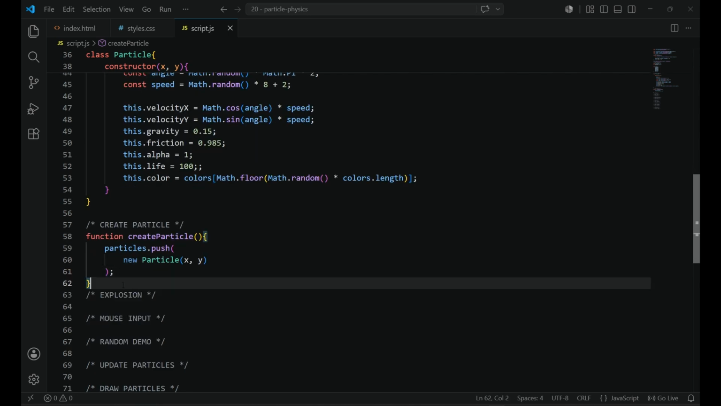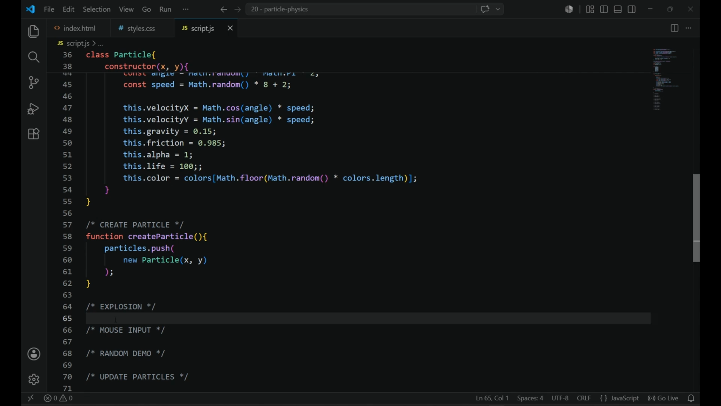Now we will take care of the explosion part. You should have seen this in the introduction: the particles explode inside the container. So for that control I am writing a function called createExplosion with parameters x and y coordinates.